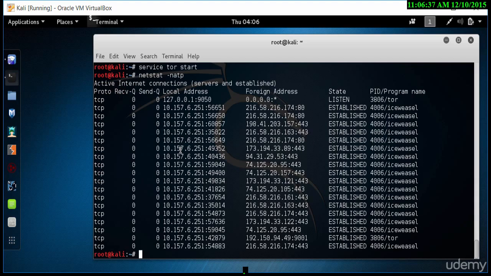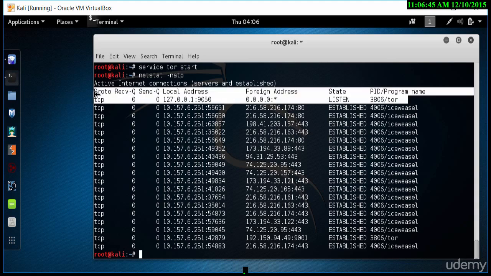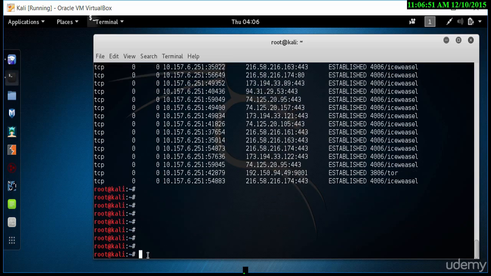Netstat -nutp will tell me all the active internet connections available on this PC. The first line tells me that Tor is already running. So that's good that it is running. Now we want to just check the proxy chains.